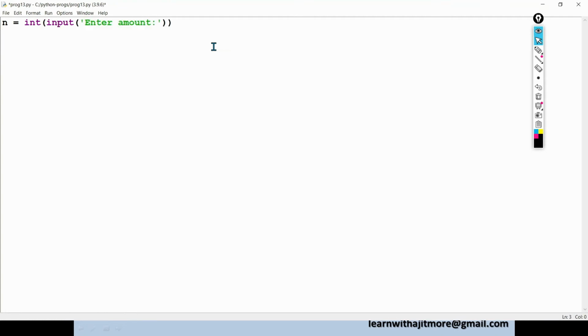Now what I told, 10 rupee will be how much? N divided by 10 means the quotient of dividing n by 10. So for example 78: 78 divided by 10, the quotient is 7. Now for the 5 rupee denomination, take n modulo 10 first and then divide by 5.